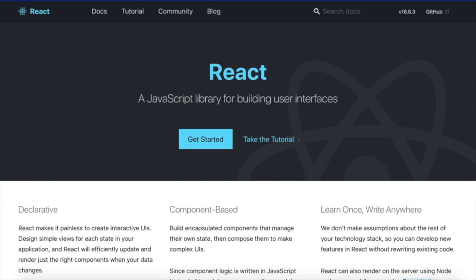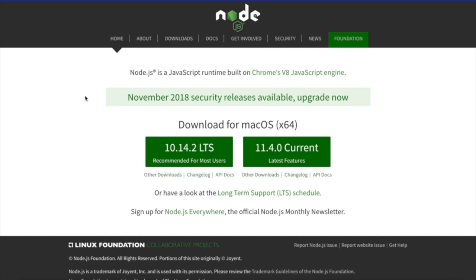Finally, to run our code, we have Node.js. This is our runtime environment, so we can run the code on our computer, and then we can see what's happening on a local host.